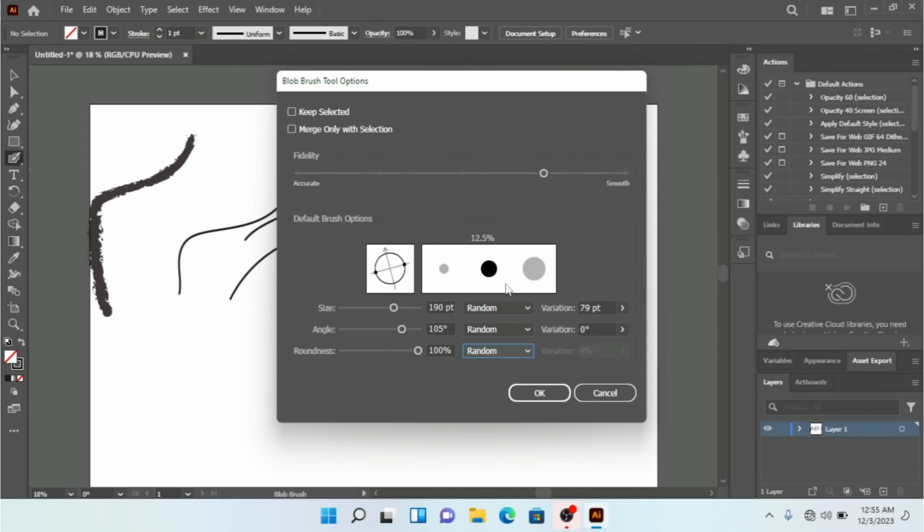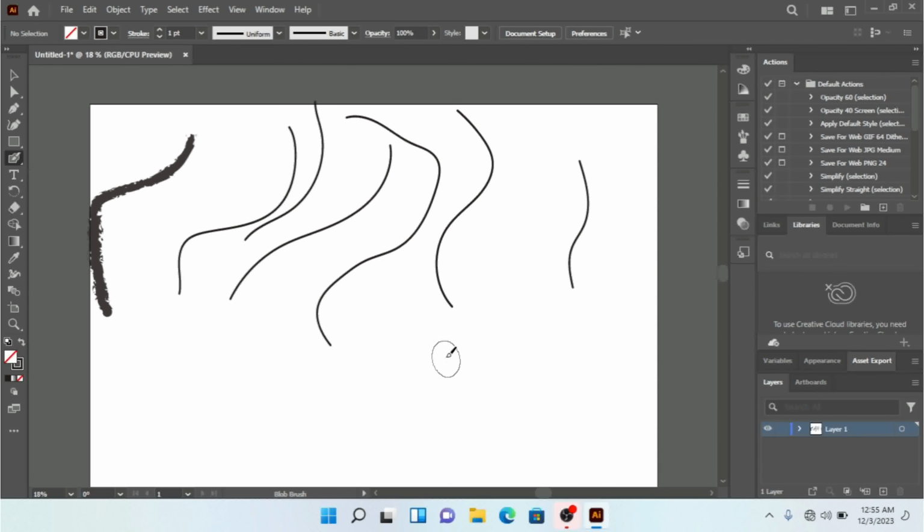So you can, let me actually decrease the angle. So now the variation is we can change here. If we increase the variation, you can see the variation between these is going to be changed. So I'm going to click OK.